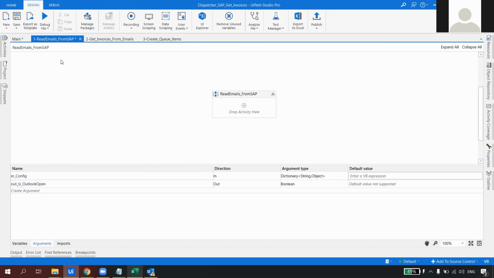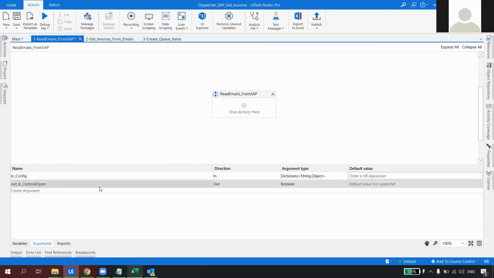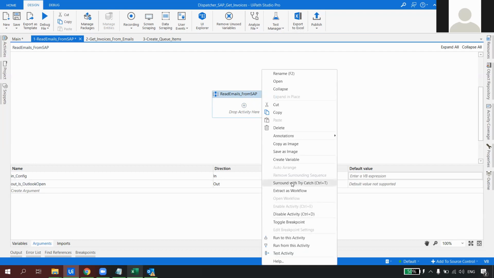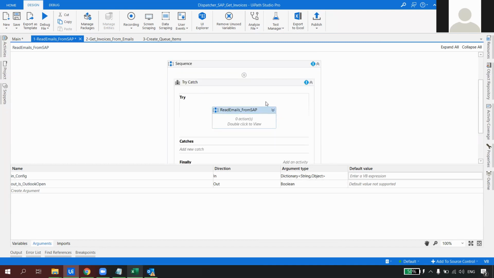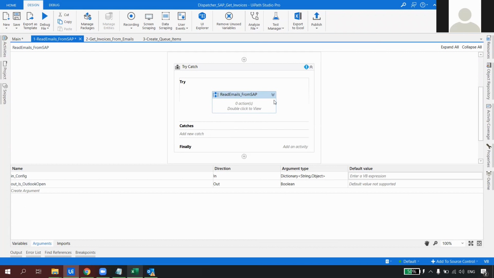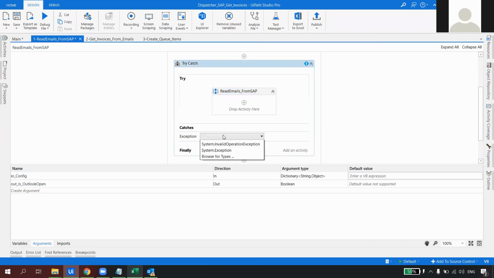Assuming that you have to read these emails from SAP, you would require a config file, because most of the things are coming from the config. Once it is open, you just specify that it is open. Now, one more important thing here: if you want to throw any business exception, just use Throw from here, and make sure to use the try catch. Surround with try catch, because this will give you good exception handling. We can go deeper and deeper into exception handling later, but as of now, assuming you are expecting some business exception, you will just throw a business exception from here, and it will work.